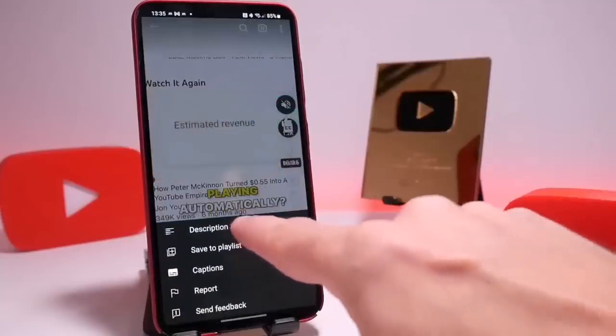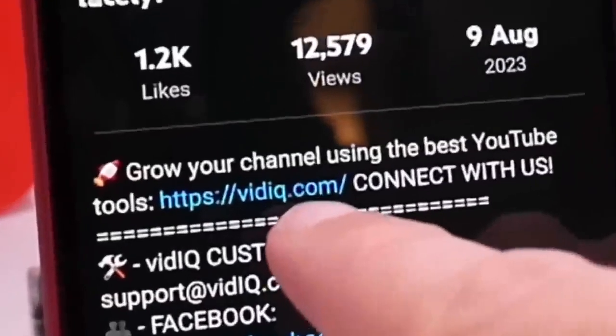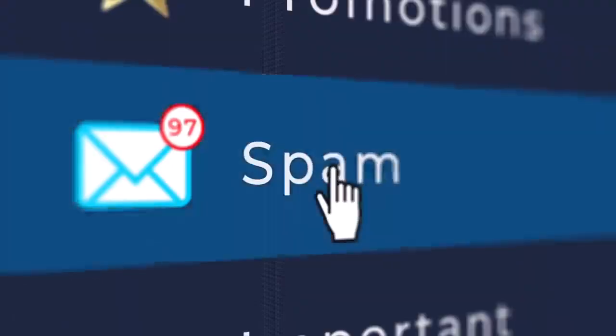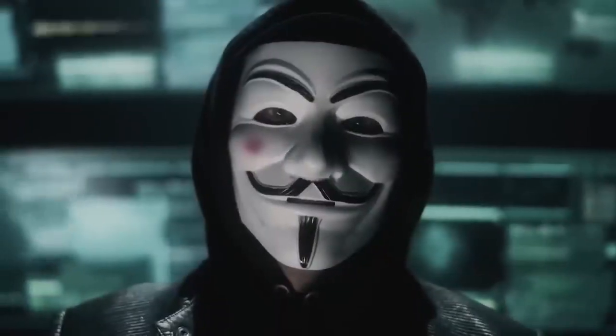YouTube have removed the ability to add external links to YouTube Shorts videos. This means that any links added to the description are not clickable and a user would need to copy and paste them. And who's going to do that? YouTube did this because, in their words, spammers and scammers were taking advantage of Shorts.